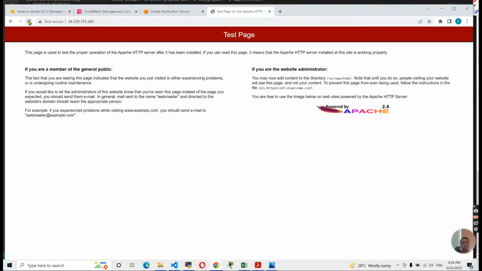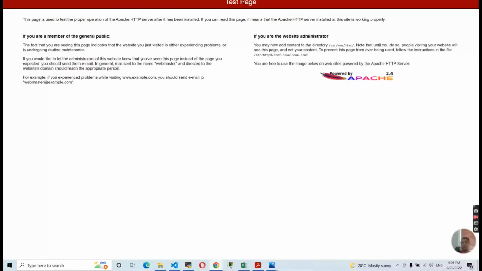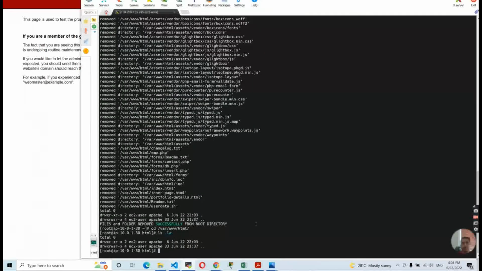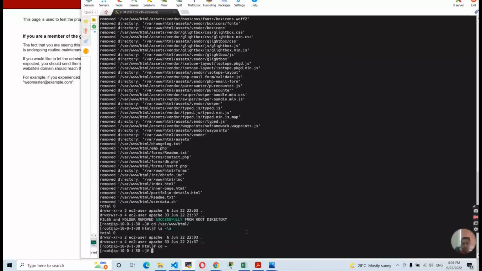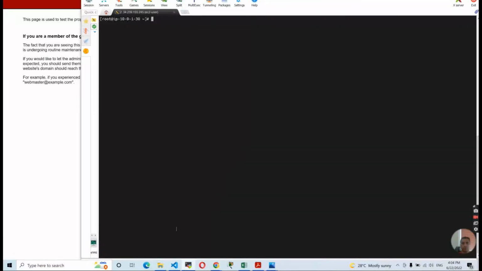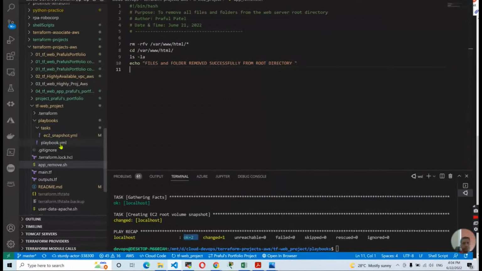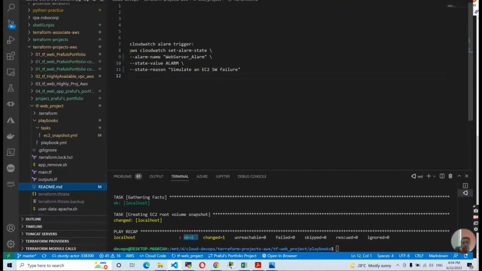So assume the disaster has already been triggered and it has happened. Okay, and we need to recover from this disaster and we need to get Proful's web portfolio application back up and running here again. So what we need to do? So again, let's just now trigger the CloudWatch. Just grab that script, where it is inside the readme.